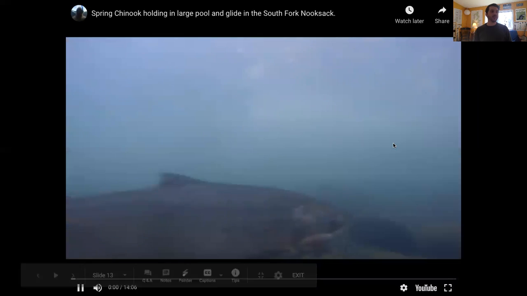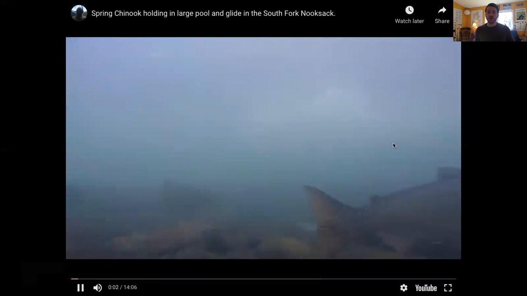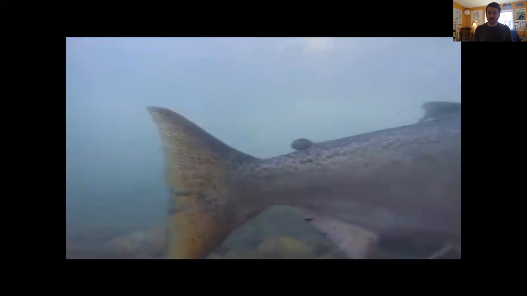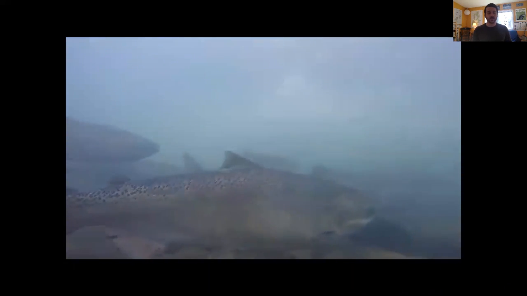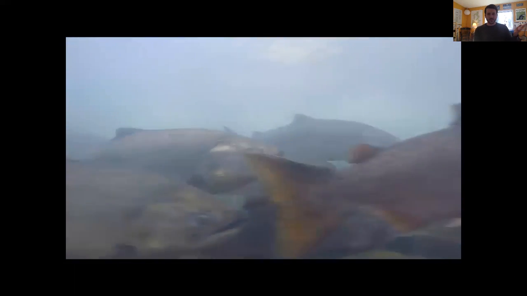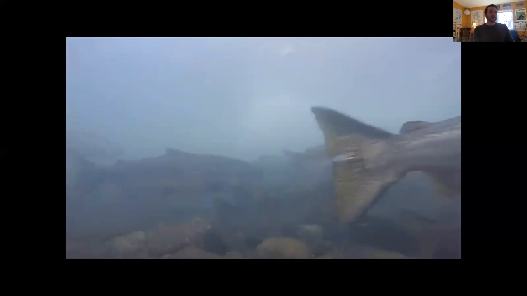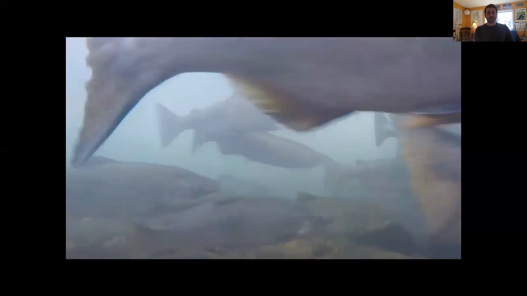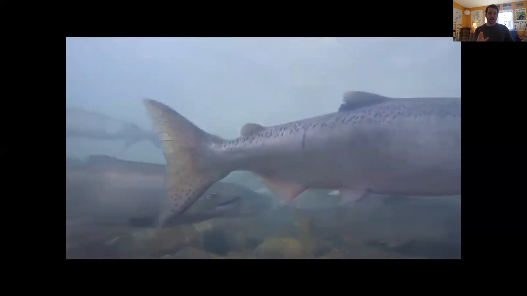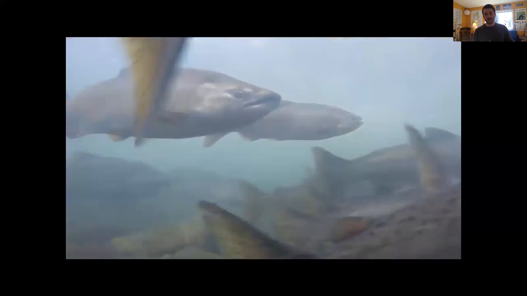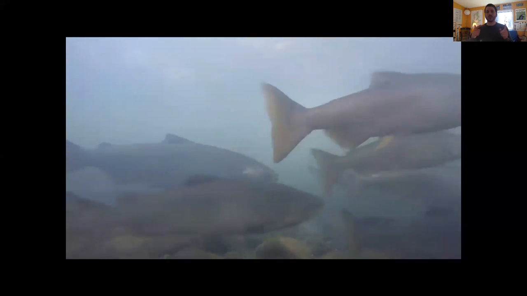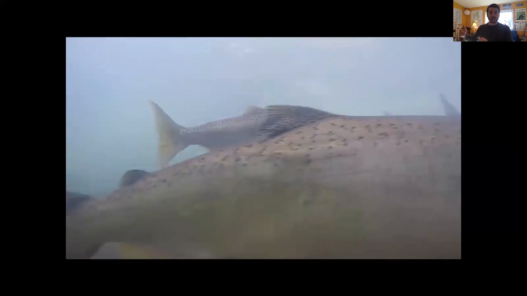Here is a video taken by a friend of mine of Chinook salmon in the South Fork, just a few miles from where I live. He got this footage, and you can see here Chinook salmon migrating upstream to spawn. The South Fork is a very important restoration priority because glaciers do not feed this watershed. Climate change is already contributing to less and less snowpack.